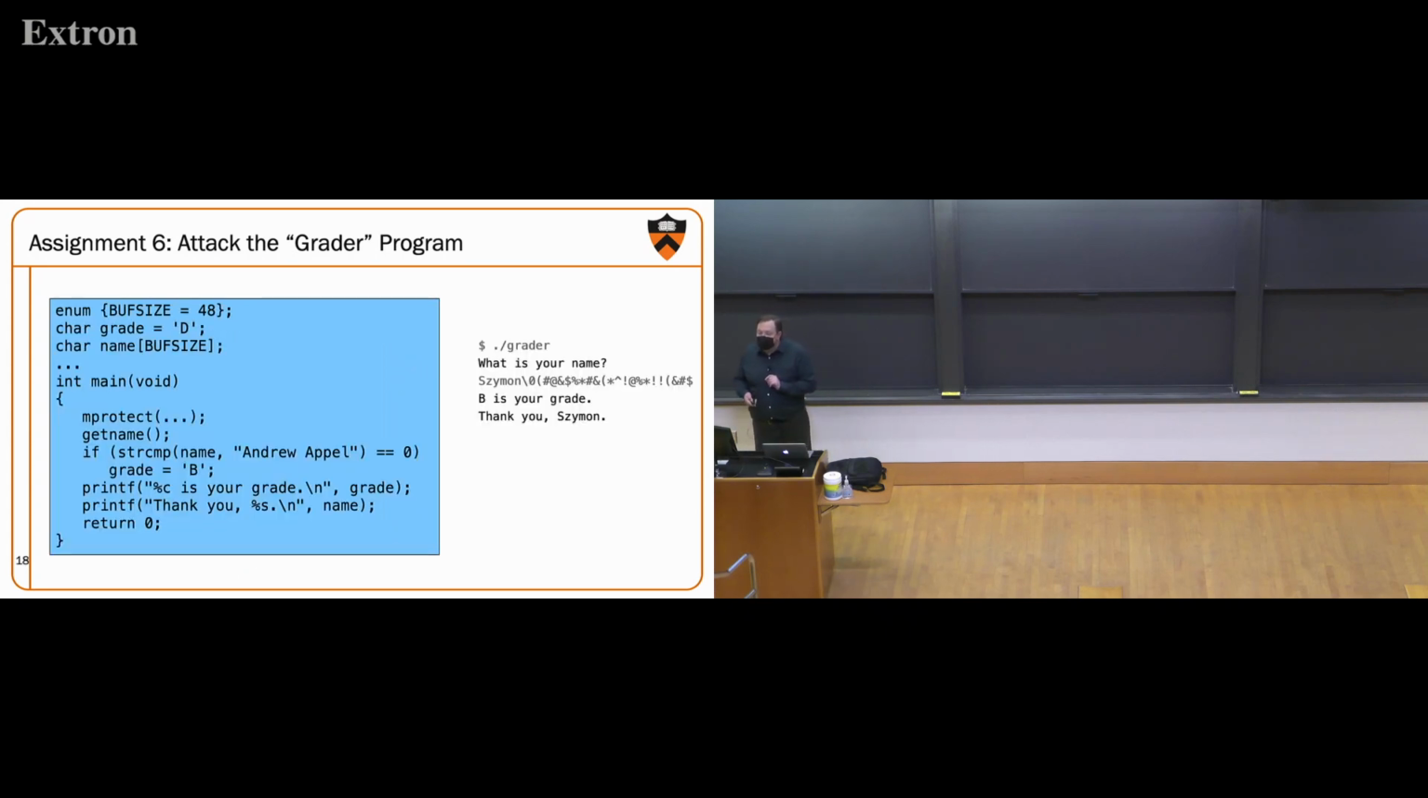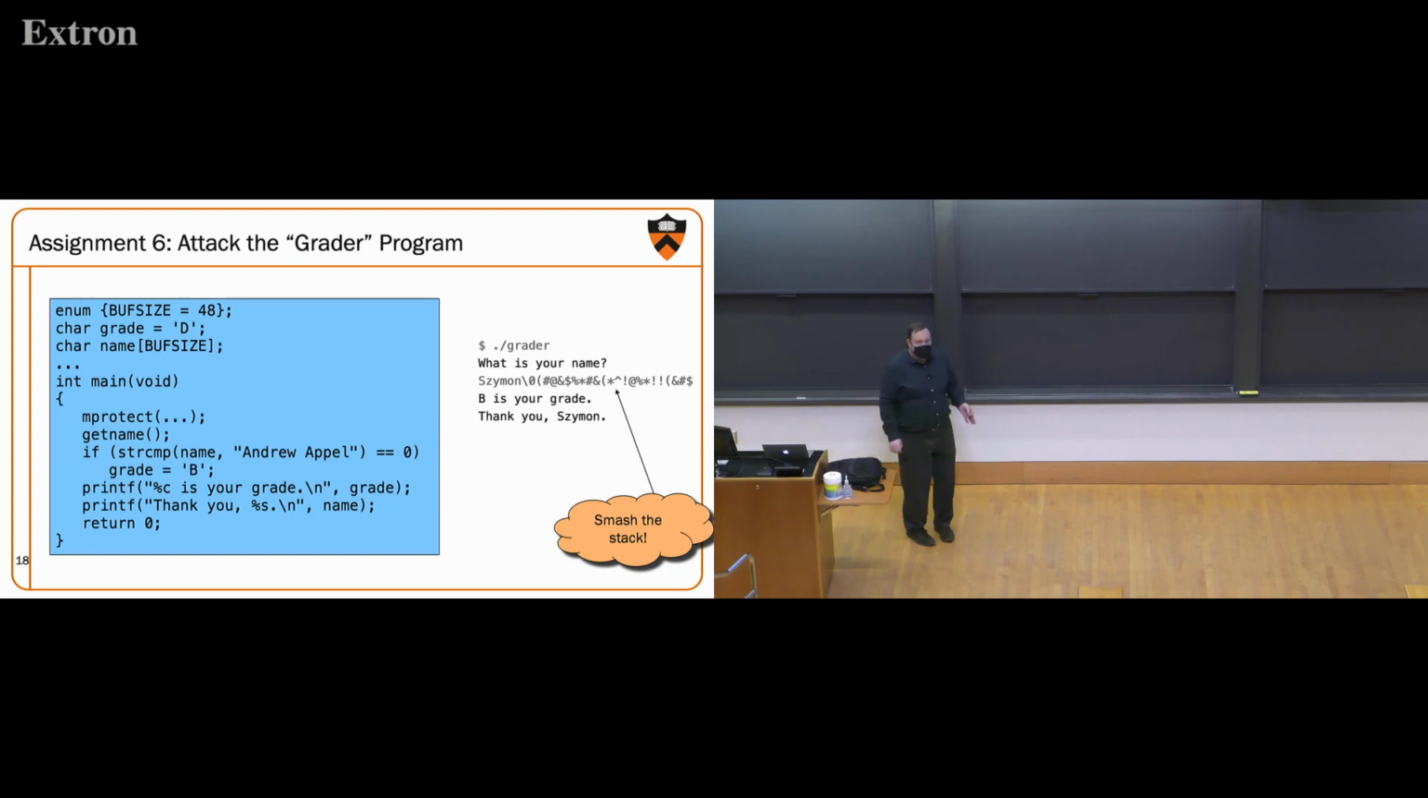You can actually exploit the buffer overrun by carefully constructing a string that you enter, and you might be able to get the code to give you something other than a D. So how's this going to work? Well, obviously, you are going to construct input that smashes the stack deliberately. So the first thing to do when you're trying to figure out how to smash a stack is to figure out what is on the stack.